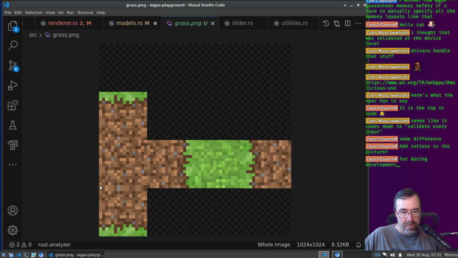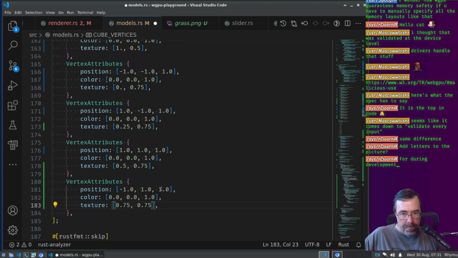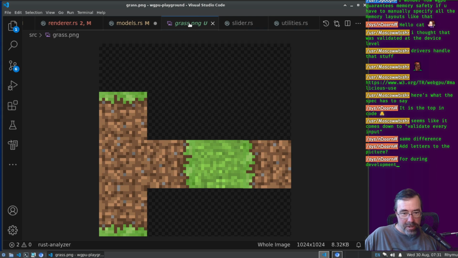So this should be the same as this point. Back left bottom. That's at 1 and 0.75. Okay. Only 2 more I have to do.